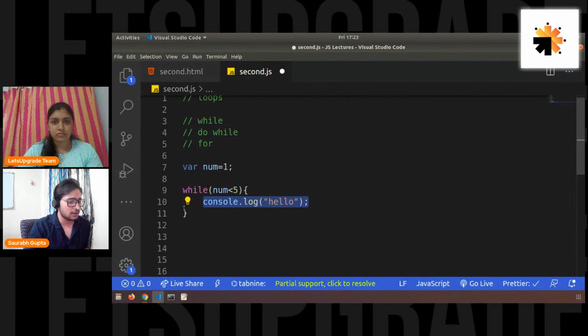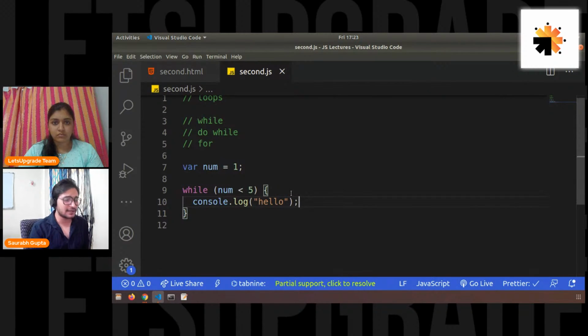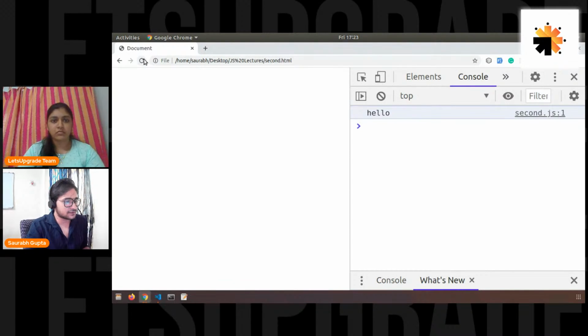Again console.log hello. It will never go outside. Again up, num is less than 5, still less than 5 because num is still 1. So you can understand that this is an infinite loop. Num is never changing. Let's confirm it by refreshing the page.